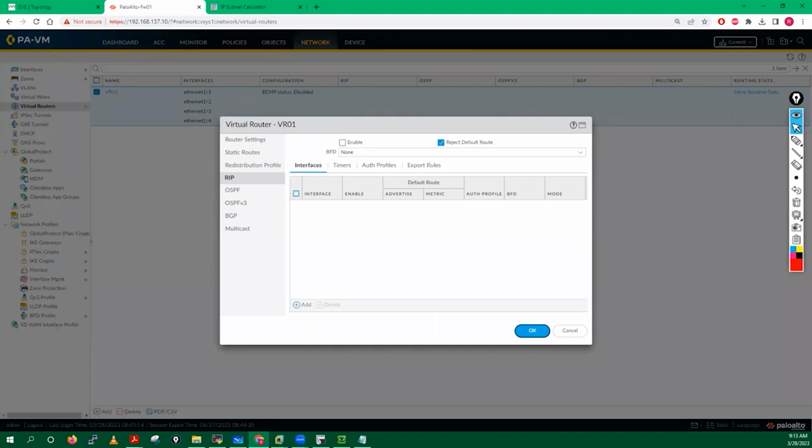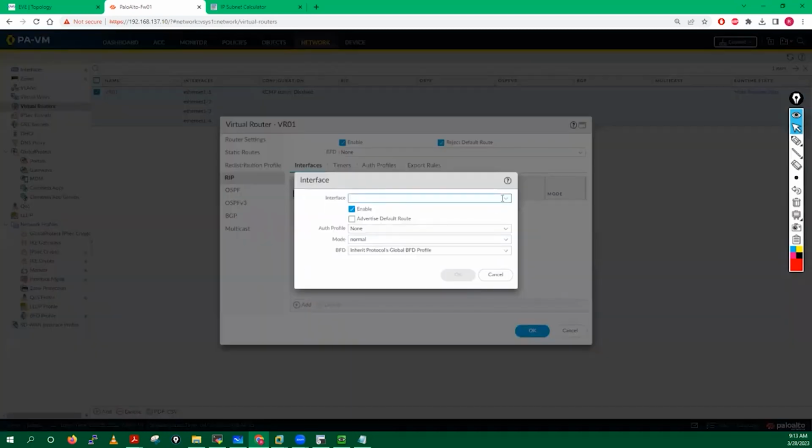The first activity which you need to perform here is to enable this RIP. Reject default route, you can keep this one if you want to reject the default route which is coming from any other device. We will not configure anything with regard to BFD for now. I'll go into the interface tab, click on add, and add my Ethernet interfaces one by one. I'll enable it and leave everything else default.